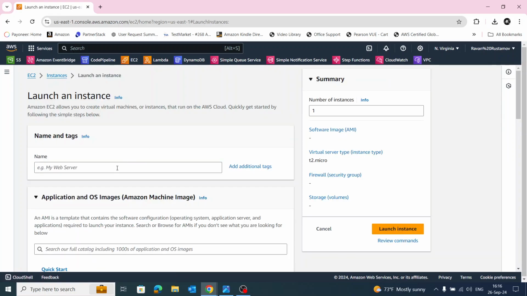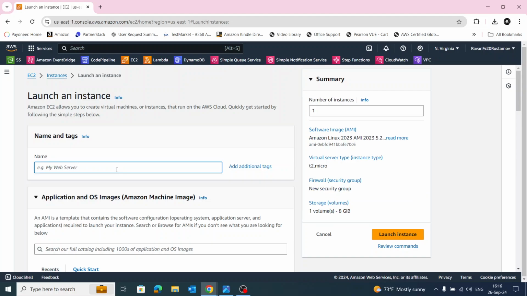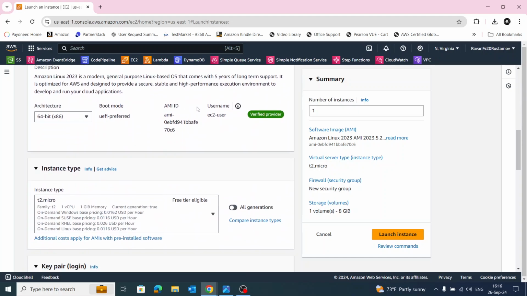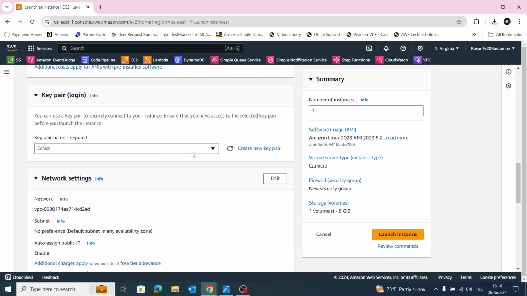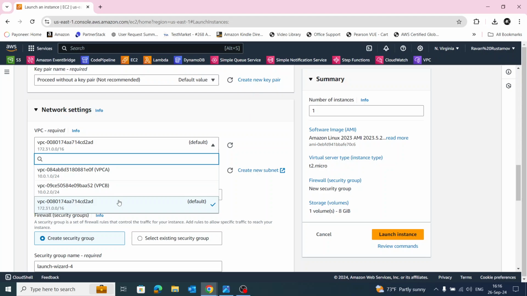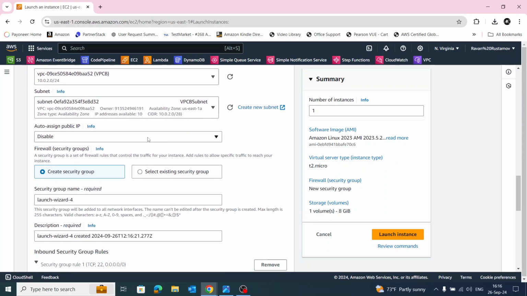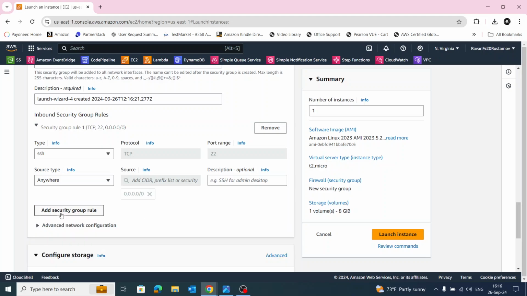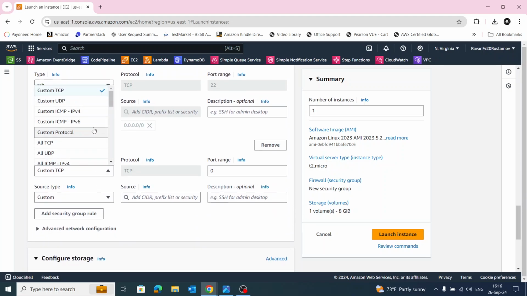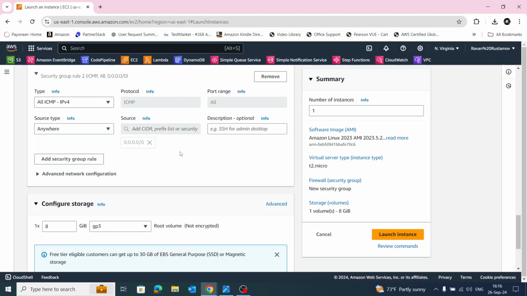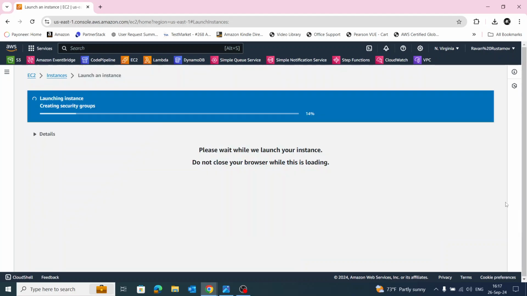Now I will launch a second instance in VPC-B. Launch instance. Name: EC2 VPC-B. Same Amazon Linux AMI, type t2.micro. Without a key, I will select edit, select VPC-B. Auto-assign is disabled. For the security group, I will add all ICMP protocol, and anywhere by default. Launch instance.